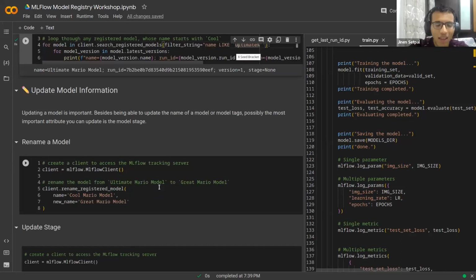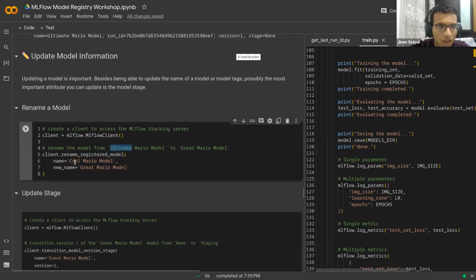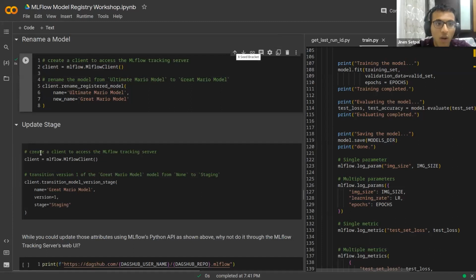Now we can talk about updating the actual model information itself. Updating the model is incredibly important. Besides updating the name or the tags, the important one, as we previously covered, was the model stage itself. So renaming the model, let's start with the easy one. Feel free to update the name from cool to ultimate. And we want to rename this Ultimate Mario model to Great Mario model because we realize it's not as awesome as we initially anticipated. So I will do that, and very quickly it just renames the model exactly as we expected.